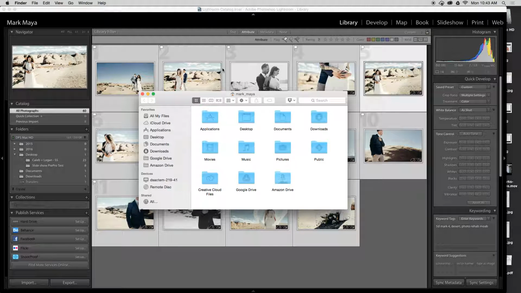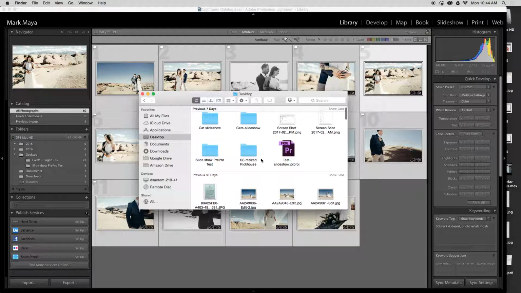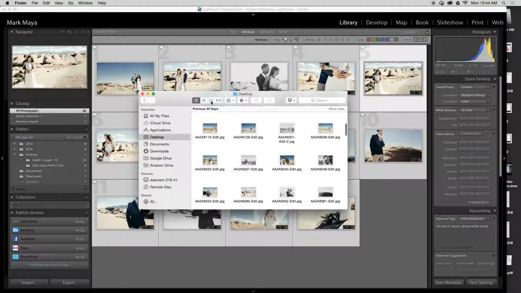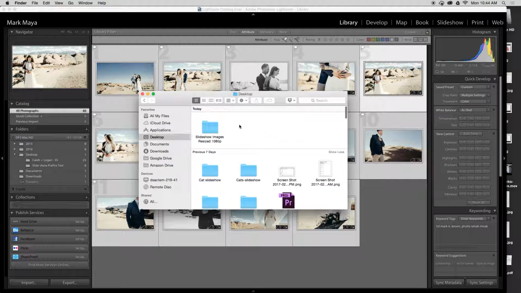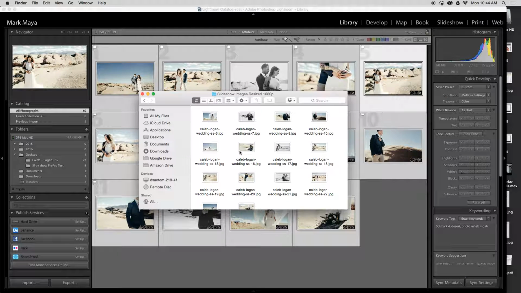And then if I go to that folder, let's see where I'm going to put it. Show. You can actually organize that. So on my desktop, I have a folder called Slideshow Images Resized 1080p. Inside of that, I have all my images resized for a 1080p video.